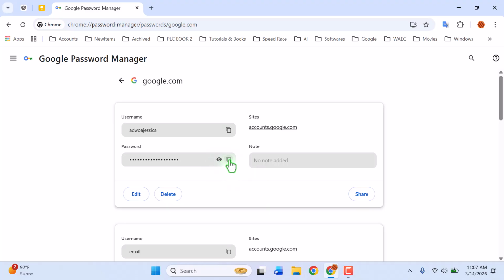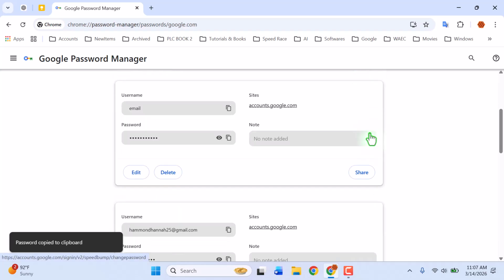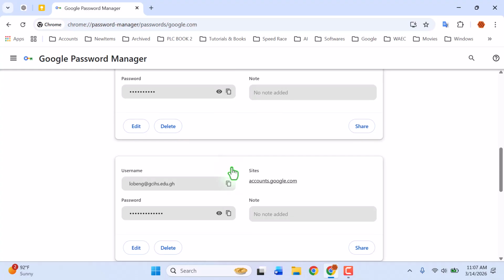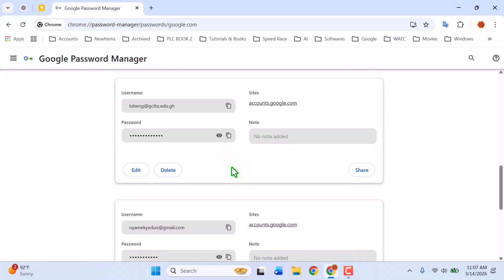If you need to use it somewhere else, you can also click the copy icon to copy the password instantly. On my system, I currently have 6 different Gmail accounts, and I can check the saved password for any of them here. For you, the number of accounts may be different. And that's it. A very quick and useful trick to view your Gmail password directly from Chrome.